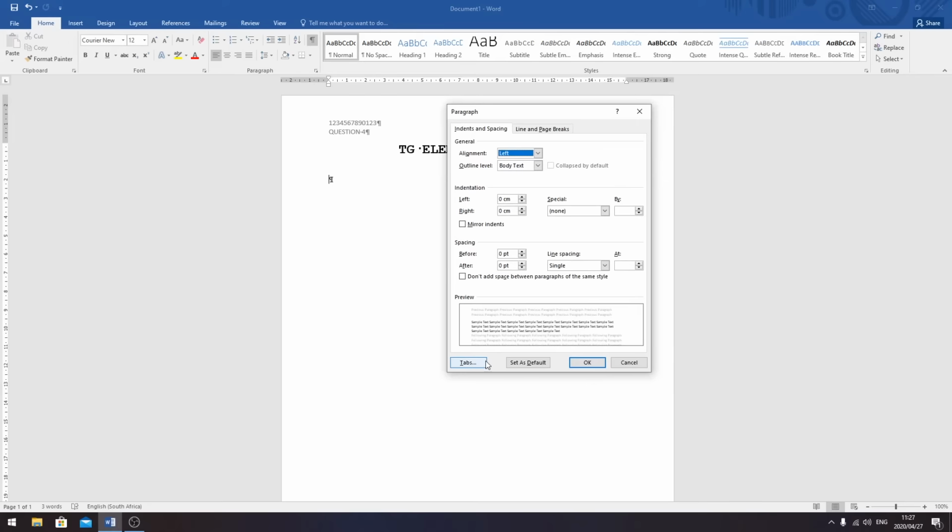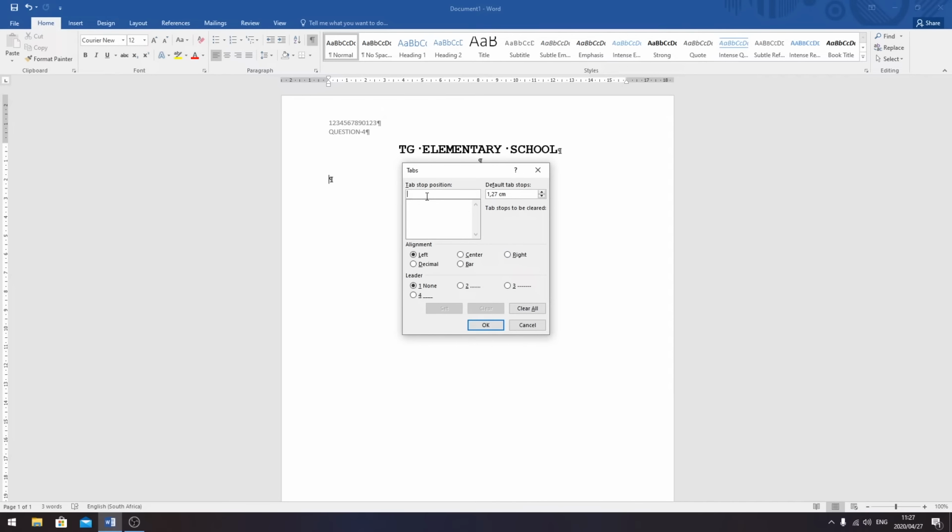You will see tabs there at the bottom. Click on tabs. Tab stop position must be on 10 centimeters, so I'm going to type in 10. If your computer is in inches, just check. If your computer is in inches, please you would type in 4.